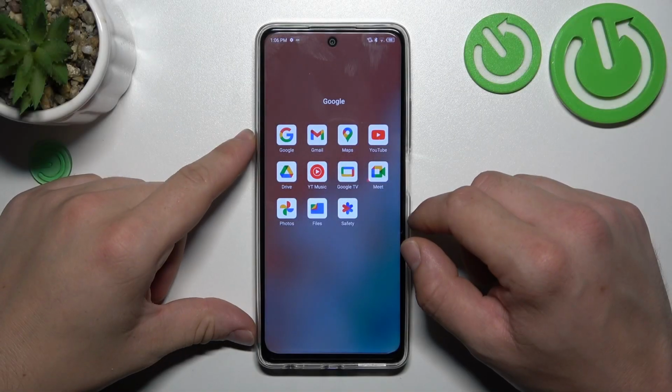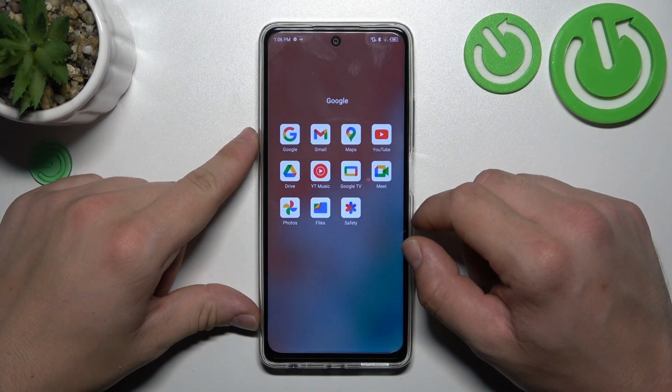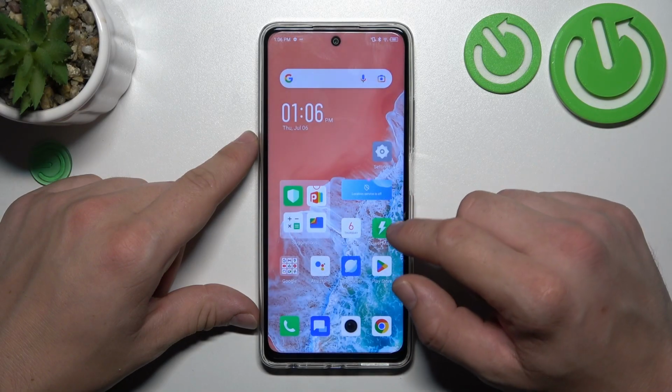Hello, in front of me I've got Infinix Hot 30. In this video I'll show you how to manage Google Wallet.